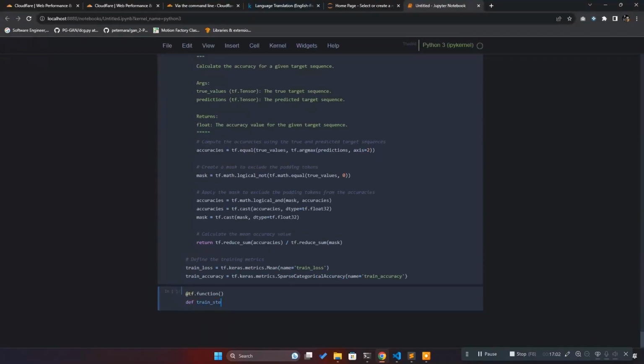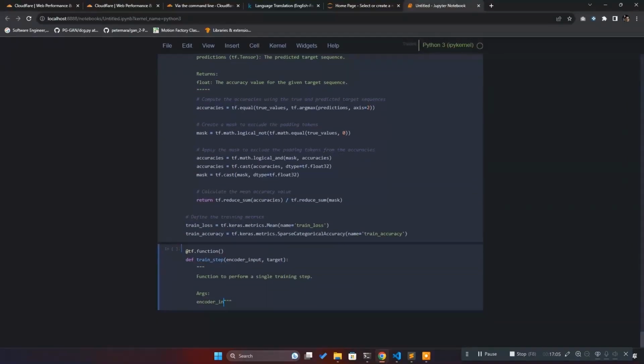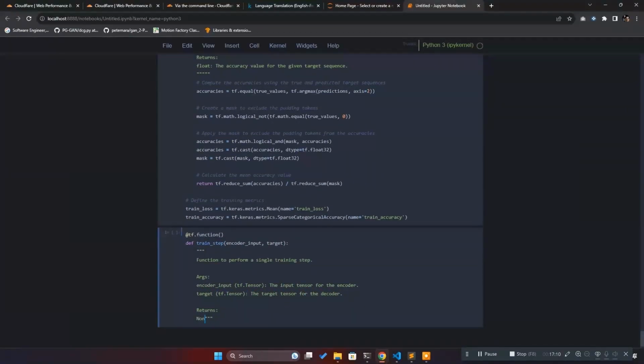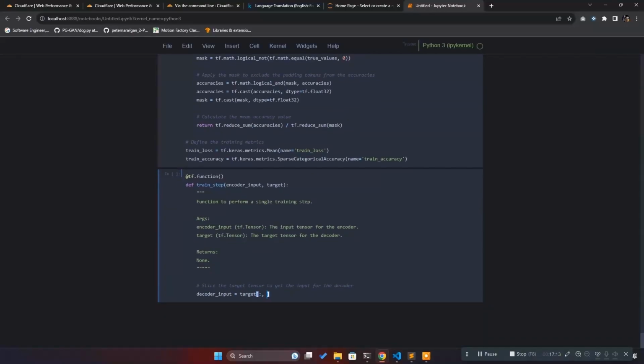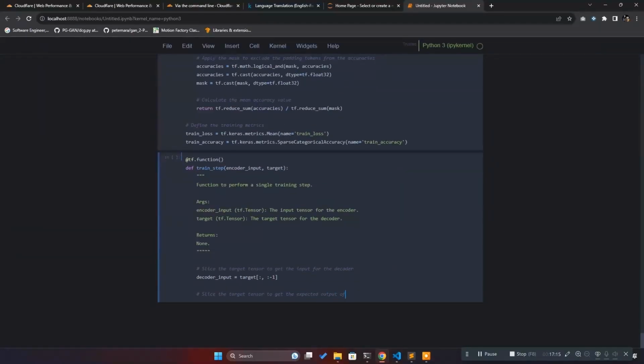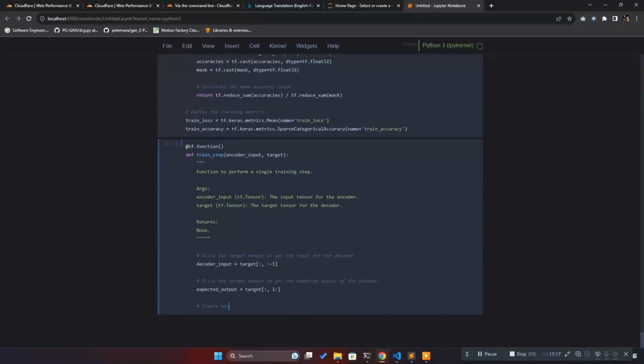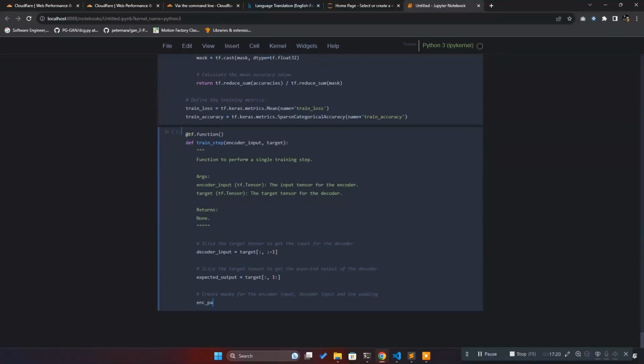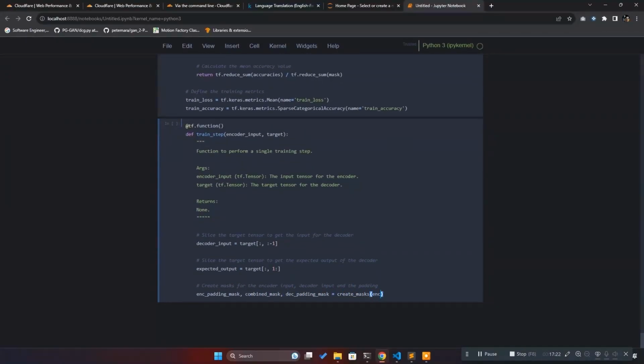Now define a function to train the model for a single step. This function takes input from the encoder and target output, and slices the input tokens for the decoder and the expected decoder output. Create a padding mask for both the encoder and the decoder, as well as the combined mask for padding and look-ahead for the decoder.